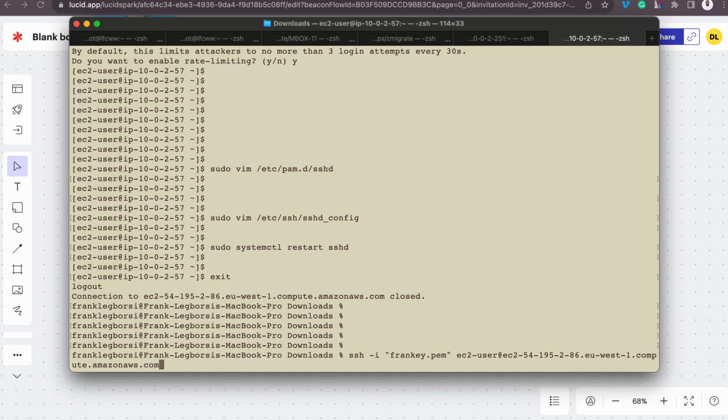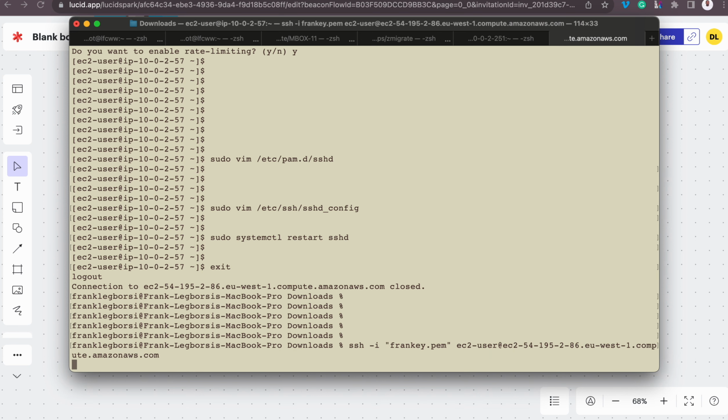I'll do my normal SSH connection string and hit enter. Now you can see the two-factor is now being enforced. It's asking for a verification code from my mobile device. The Authenticator app keeps generating random codes at intervals of 30 seconds.